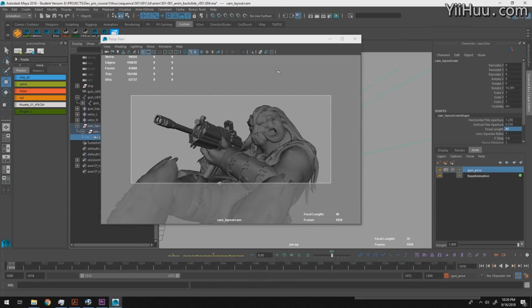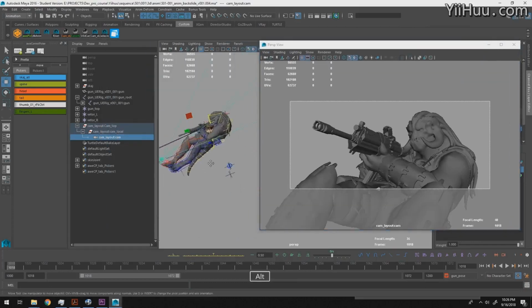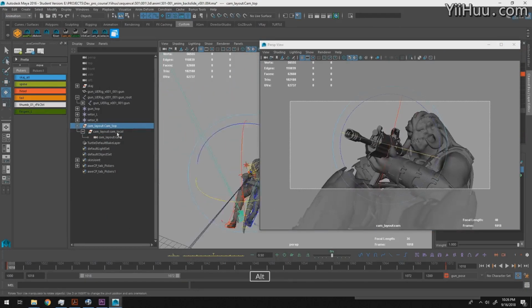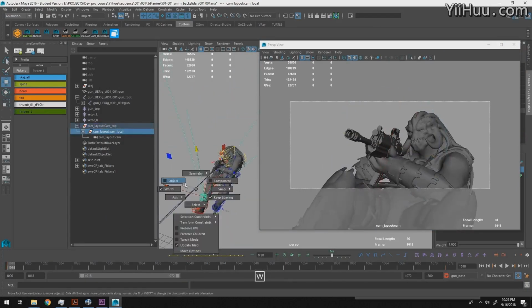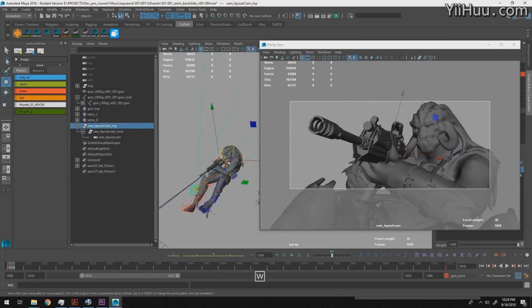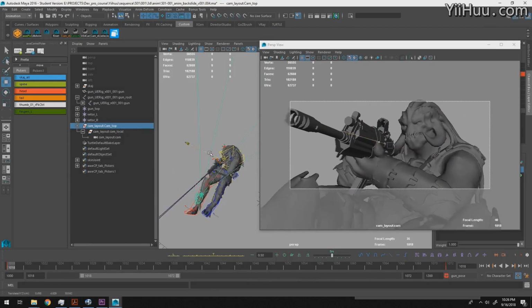I kind of want to rotate the camera a little bit so the gun is firing at the camera. We get a better depth in the picture. So we see the gun's really close, and then we get a little bit of perspective inwards.